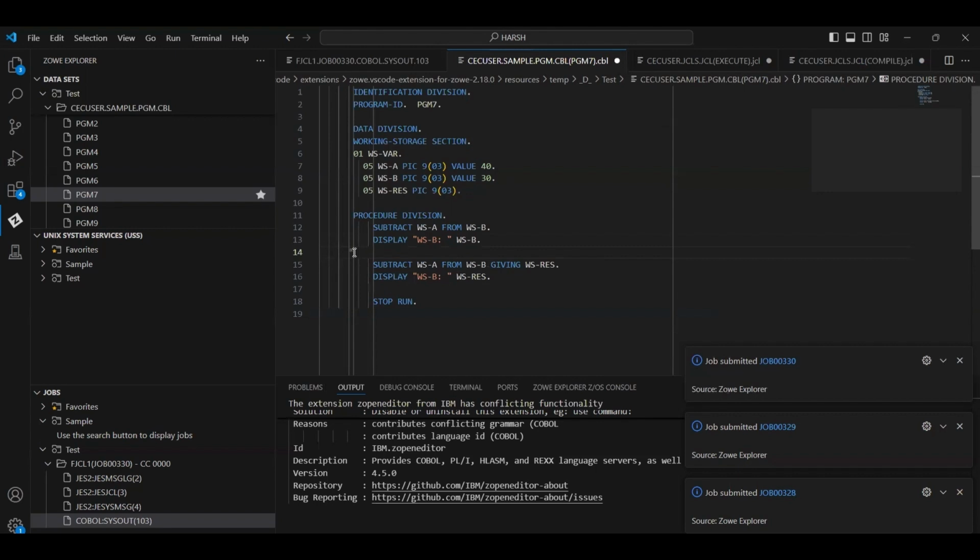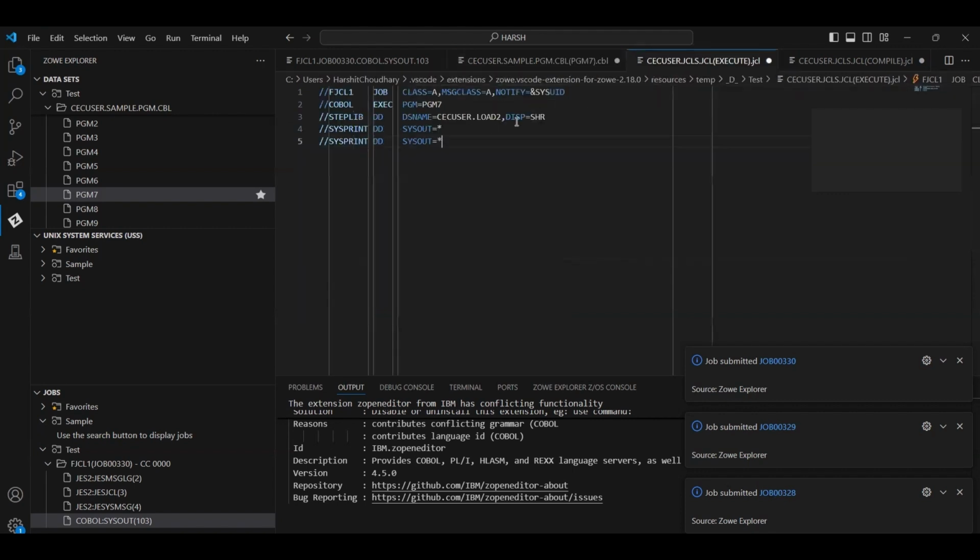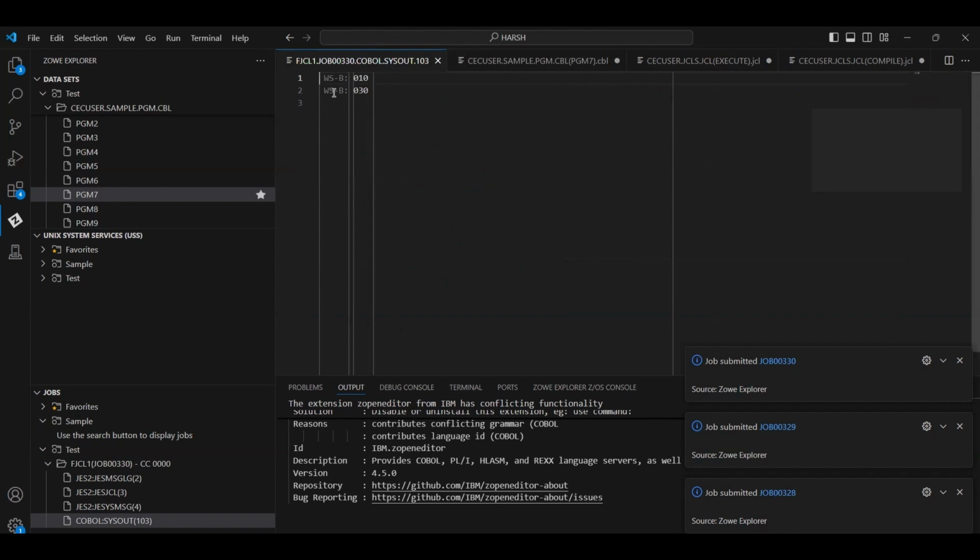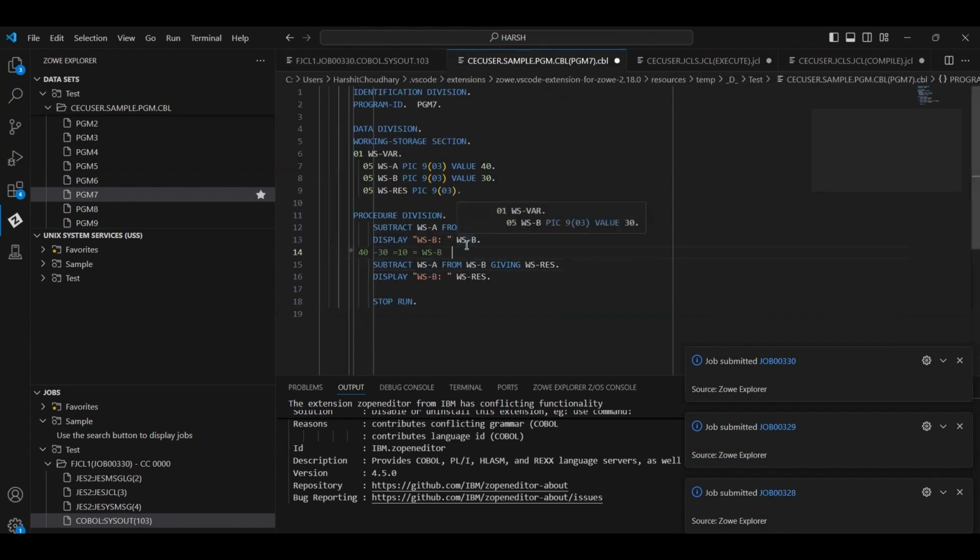So what we did, 40 minus 30 is equal to 10, and 10 is the new value of WSB. And now we will again subtract WSA from WSB. So first we got 10, then 40 minus 10 will be 30. So we have that. I think it is clear to you. Just see this program for a few seconds and then we'll be moving ahead to another operation.